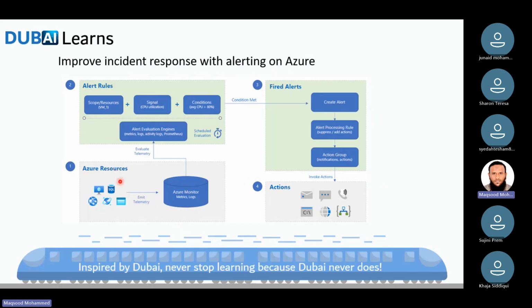So these are the Azure resources. It can monitor. It will be collecting data from all these resources, metrics and logs, and those will be evaluated. And then alert rules based on these rules. For example, here if you see condition average CPU 80%, signal CPU utilization. So based on these different parameters, alert settings, it will trigger the alert, create alert processing rule, action group. It can even take an action. What action do you want Azure Monitor to invoke?